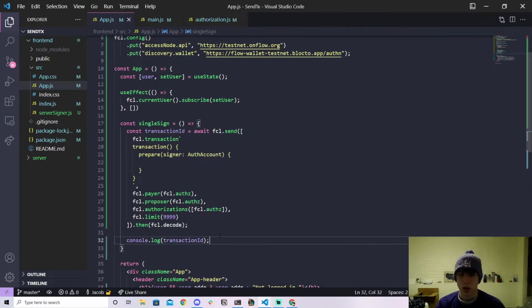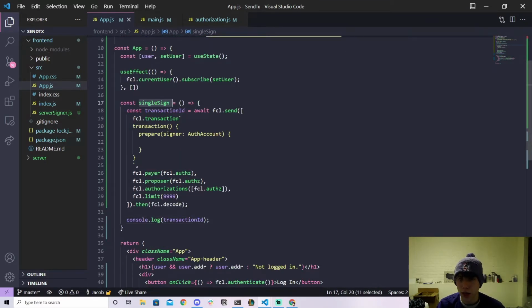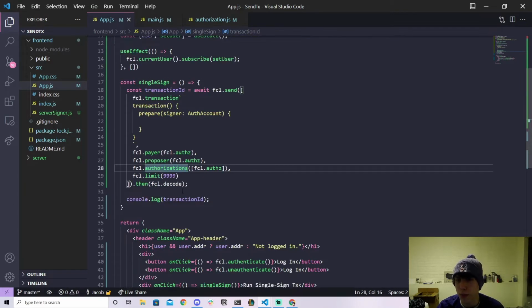Okay, cool. So when we run this function, this is just single sign. What that means is that there's only one person signing this transaction. So the person that's logged in through Blocto, that's the fcl.authz here. So we're using the person that's logged in through Blocto for the payer, the proposer, and the authorization. So it's pretty basic stuff.